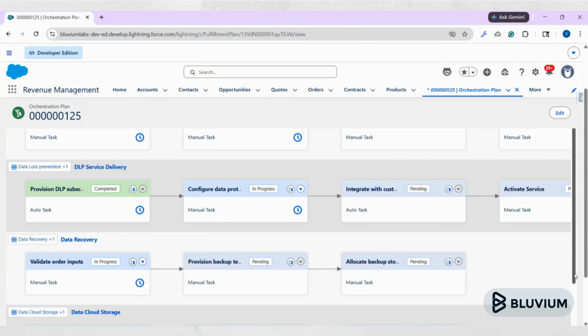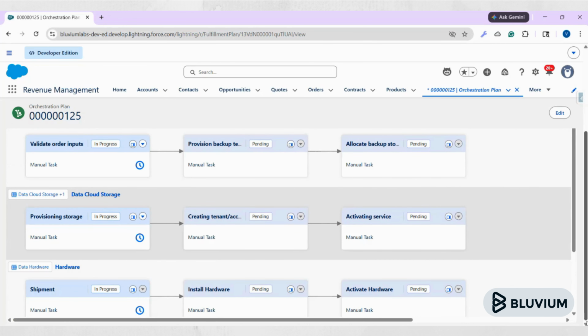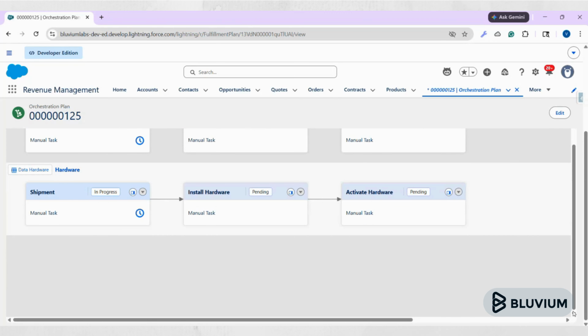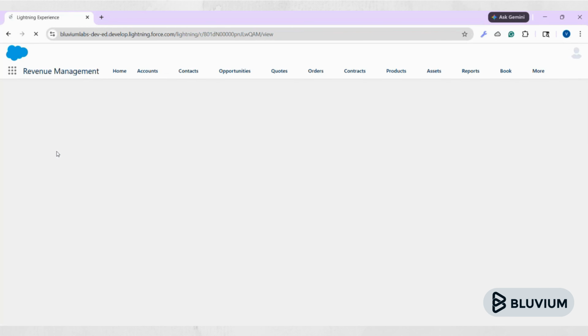So there can be different groups for each of the products that you have added on the order. Like we have different groups: one is for data recovery, one is for data cloud storage. All of this can be tracked separately and worked upon separately. So this is how the DRO helps us in the order fulfillment. Now, once all the tasks are completed, the plan status gets updated as completed. So this is the way you can track the order fulfillment using DRO in Revenue Cloud.